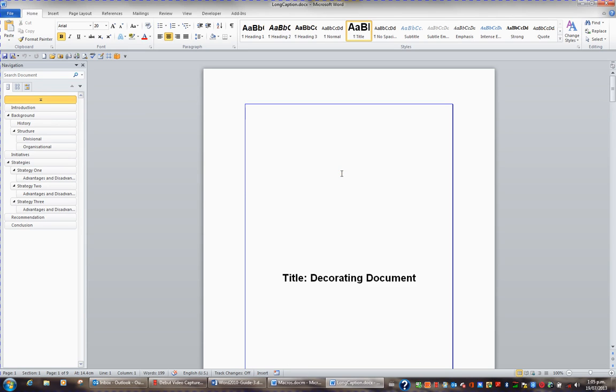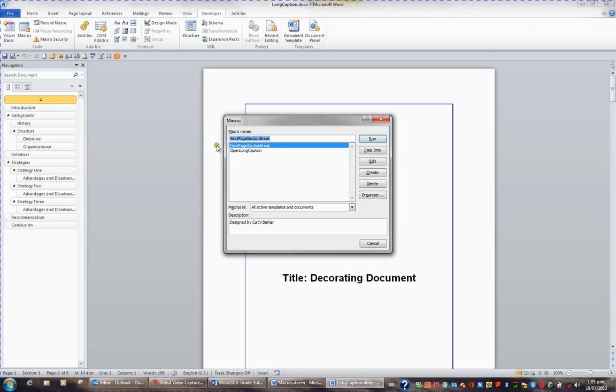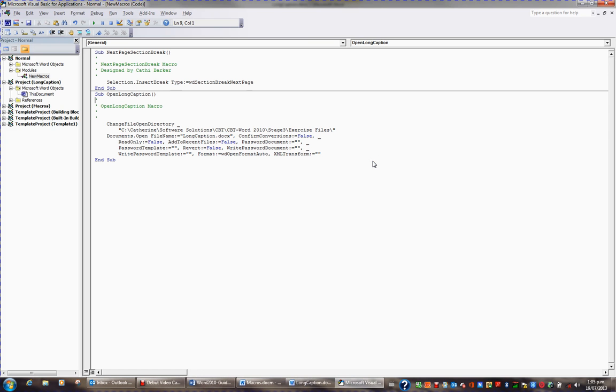To view the macros, go to the Developers tab and click the Macros button, and you'll see you've got two macros. If I click on one of these macros and click Edit, I can see the code. At the end of the day, when you record a macro and a series of actions, this is all written in code in the background. And the code that it's written in is Visual Basic for Applications, or VBA.